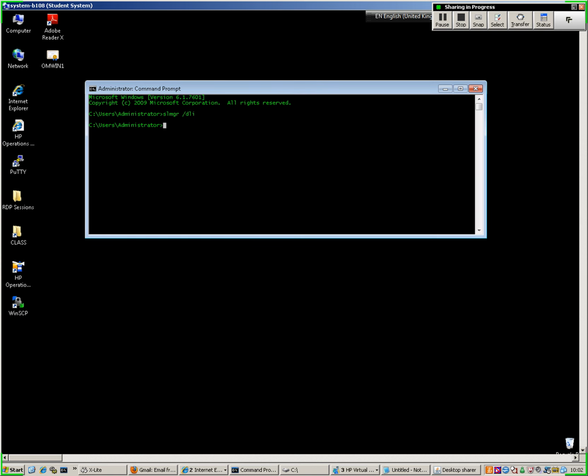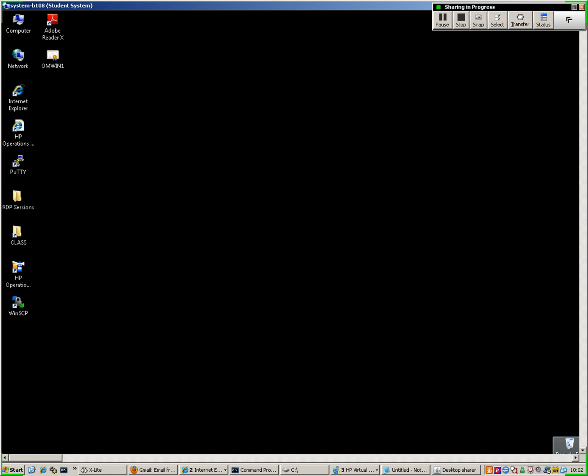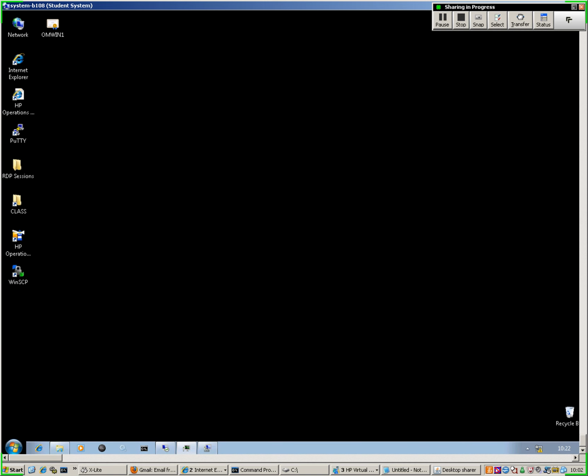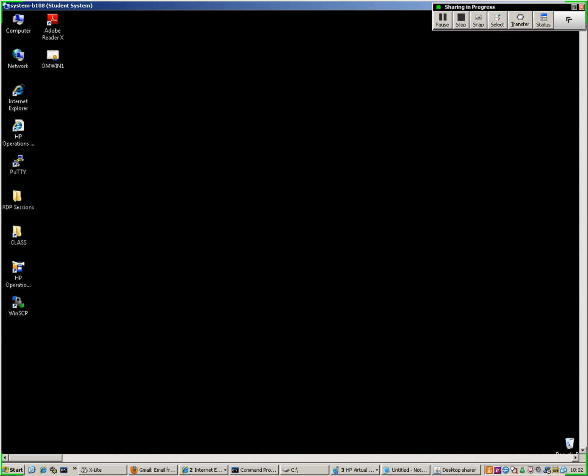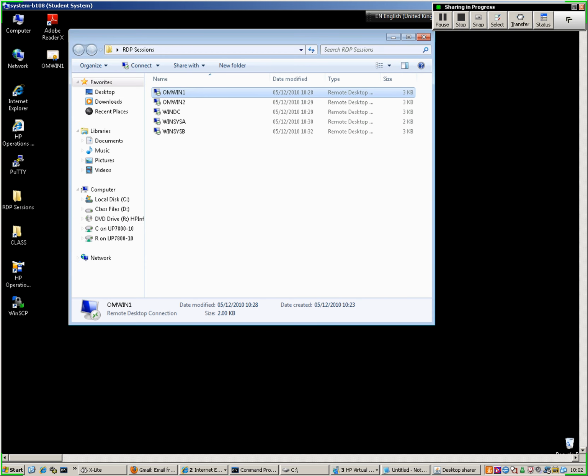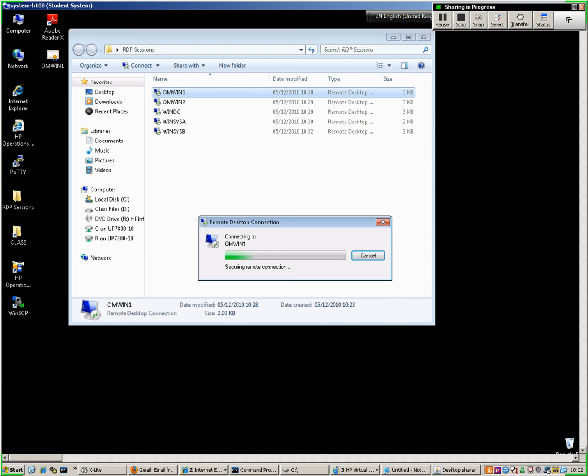Right. So first thing I want to do is connect to my management server. Now I'm going to do this from the management server directly. So I'm going to click on RDP sessions here on the desktop, and then I'm going to double click on OMWin1.